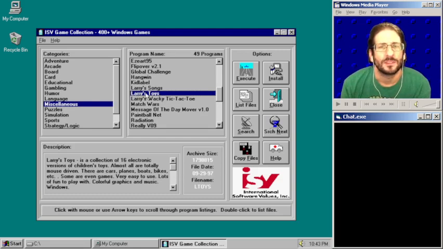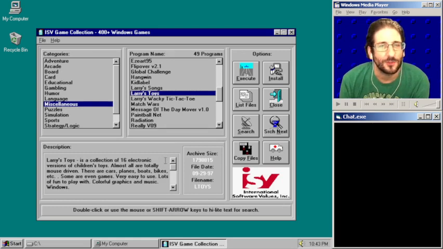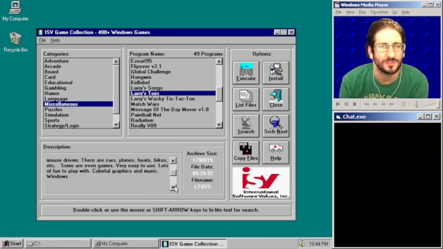Well, the next one is Larry's Toys. Is a collection of 16 electronic versions of children's toys. Almost all are totally mouse-driven. There are cars, planes, boats, bikes, etc. Some are even games. Very easy to use. Lots of fun to play with. Colorful graphics and music. Windows.